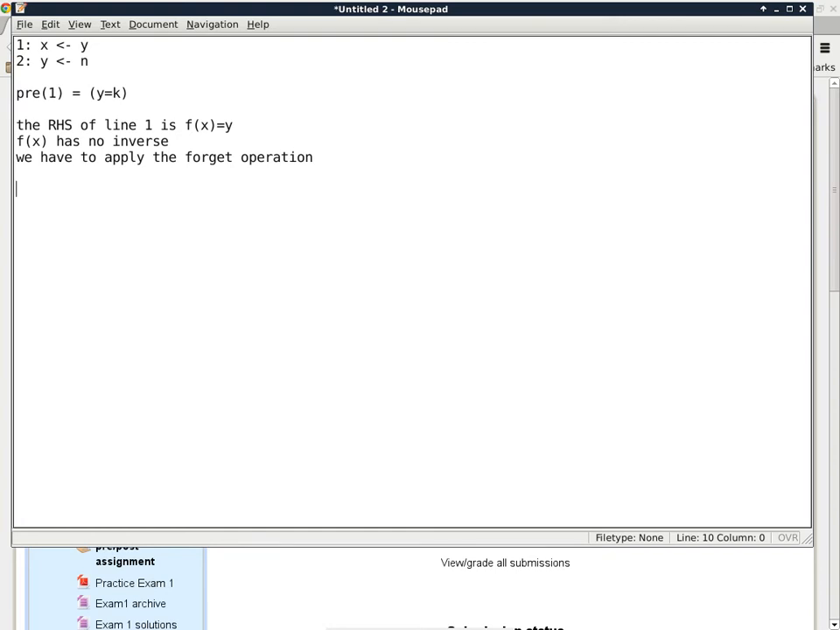So now we apply the forget operation. The forget operation means the post condition of line 1 is based on the precondition of line 1. We might have to forget something because anything that mentions x, which is the variable getting changed on line 1, we have to toss. We cannot keep those things around.